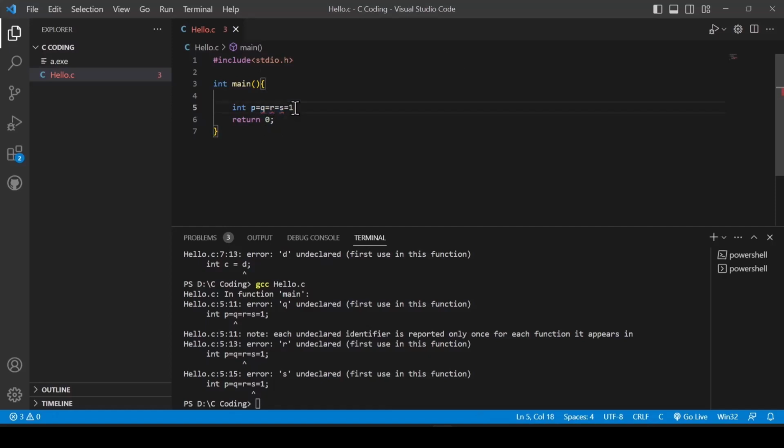First we have to use this type of thing here, p comma q comma r comma s. Okay, now after that we use p equals to q equals to r equals to s equals to 1. Okay, now all these variables are declared. Now here you can see 1 is assigned to variable s, and this s variable value, which is 1, is assigned to r, and this r value is assigned to variable q, and this q variable value is assigned to variable p. Okay, this is working like that.